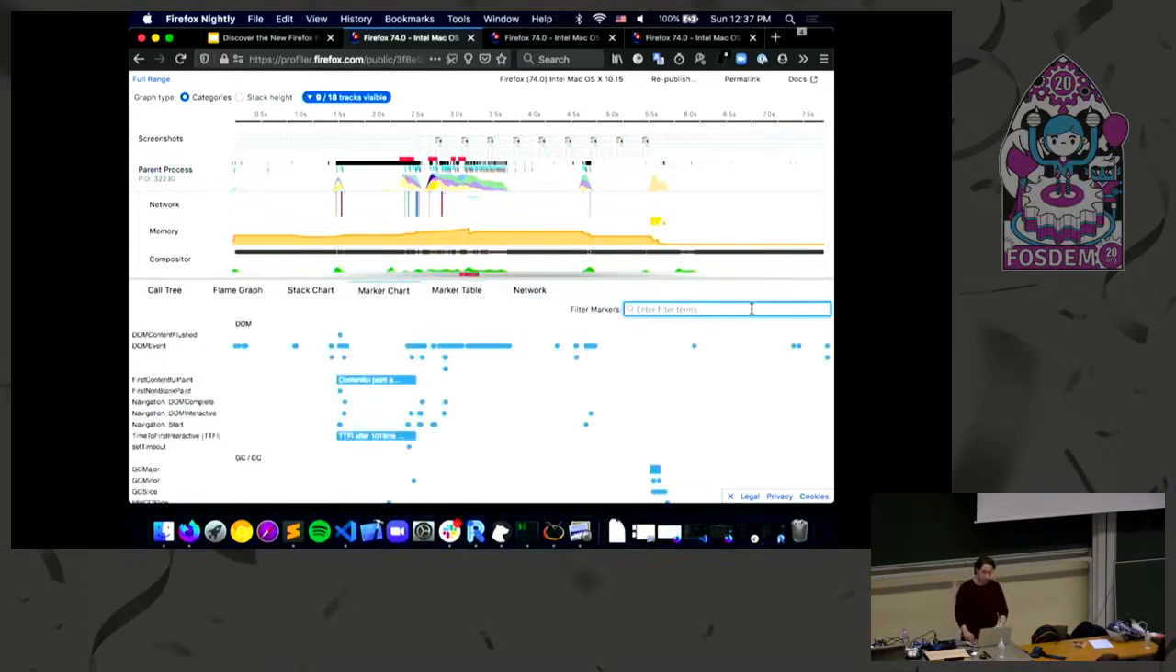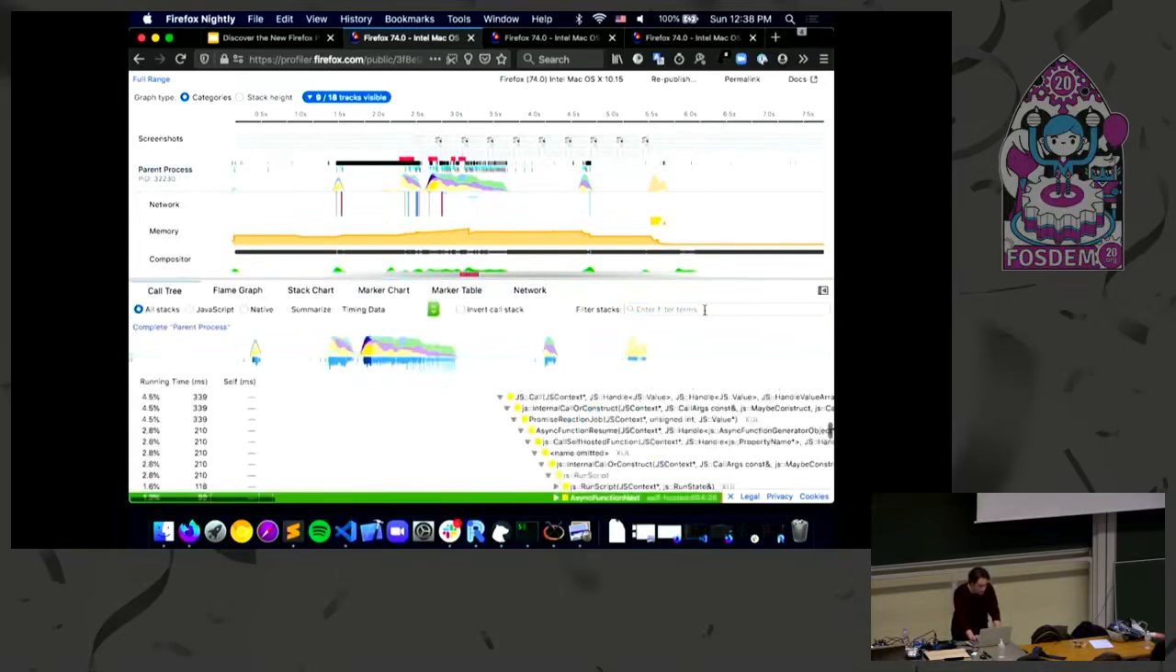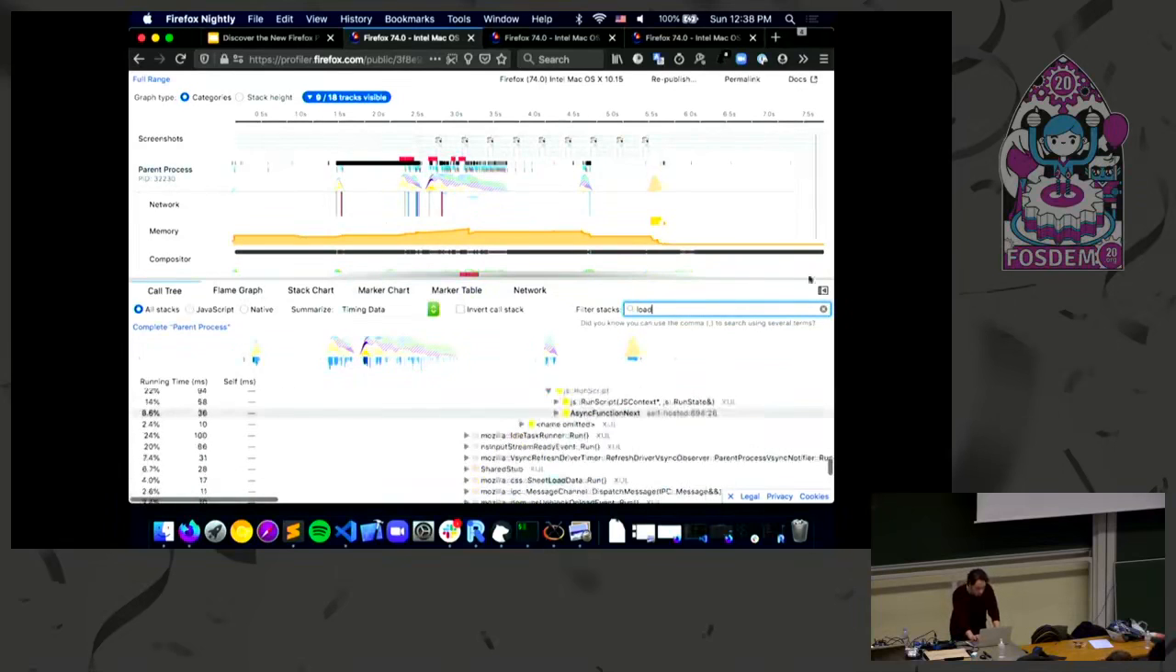Also, by the way, you can filter whatever you want. For example, if you want to see the load events, you can write load events, and you'll see load DOM events. For example, this is the before load, before unload and load and stuff. And you can see these network load function markers. You can do that filtering pretty much everywhere. You can do that here as well. You can see only load functions.